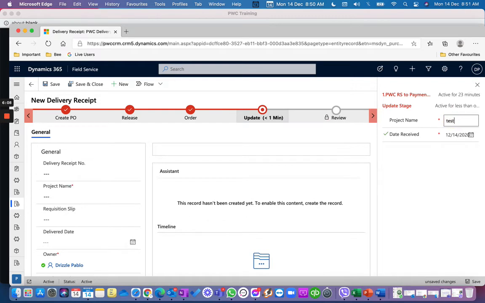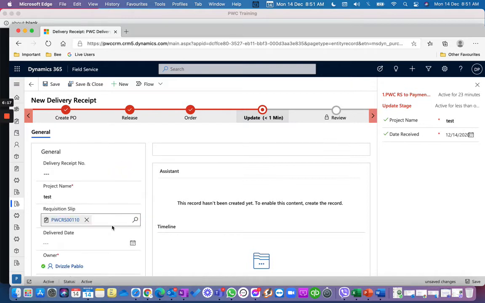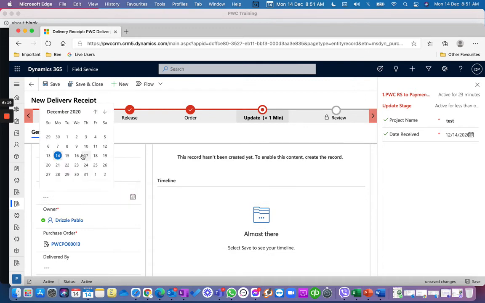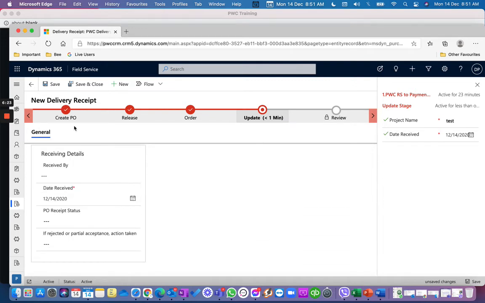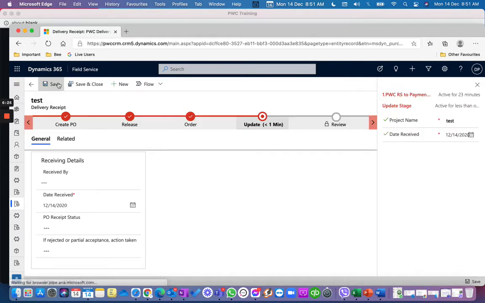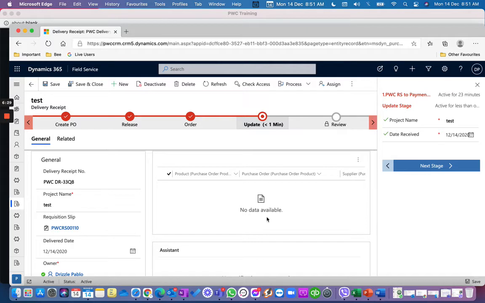It's the project name. The delivery receipt number, that's auto-populated. The requisition slip, this is related to, so let's say this one. The delivery date, today, delivered by, just complete it. Okay, and then we'll put save. And once it's saved, don't forget to update this.